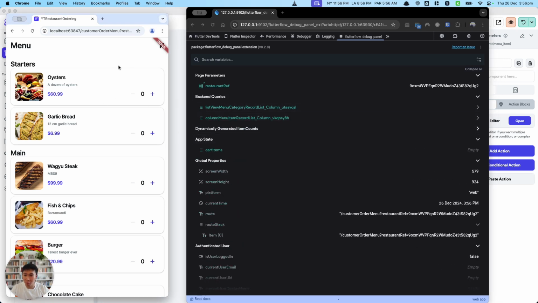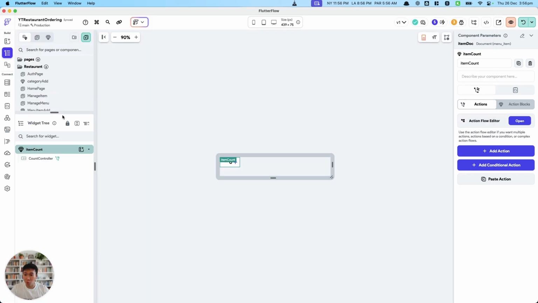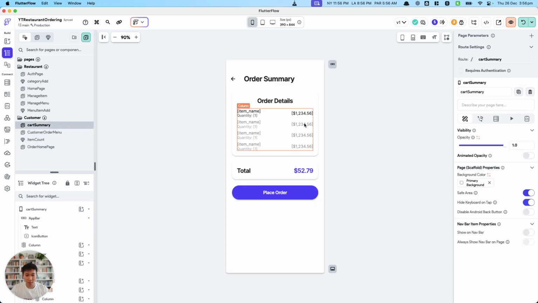Now the test mode is updated. Let's try it out. So if I add oysters, you can see here the total is $60.99. If I add another one, it's $121.98. So that's pretty good. So let's go back to our cart summary page.